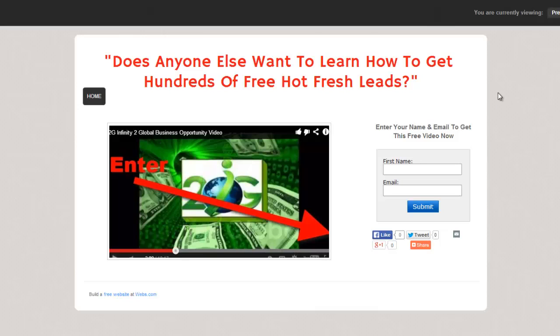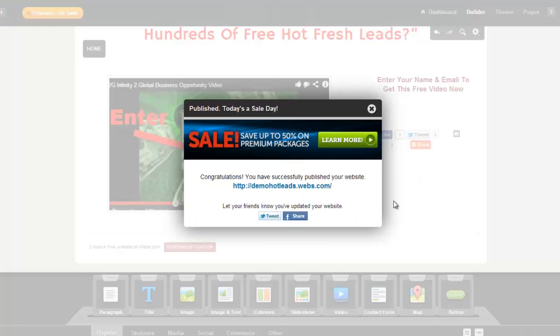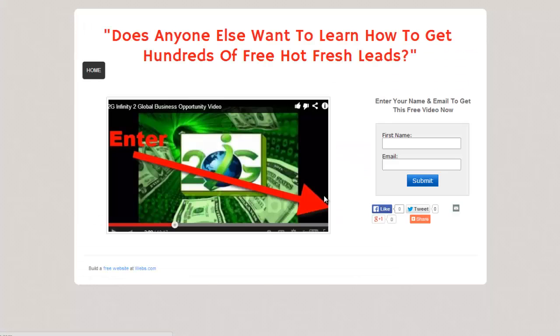And in order to share it, what you do is publish it. So go back to your program, click on Publish, and Webs is going to give you the web address to share. So for my web address, it's demohotleads.webs.com. If you just click on that, it should open up into a new screen, and then you know exactly what this page is going to look like when other people see it. So that's an easy way to make a lead capture page.